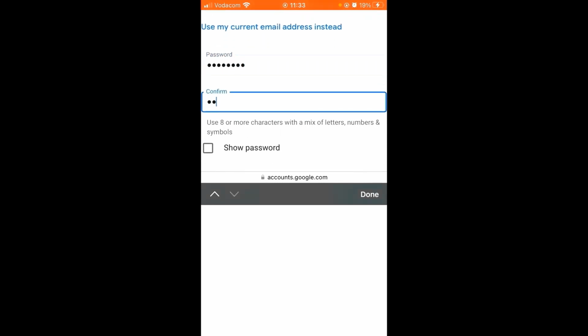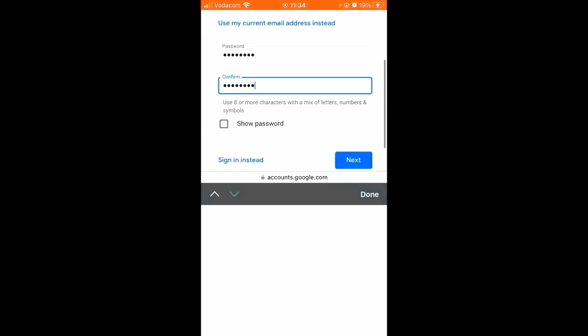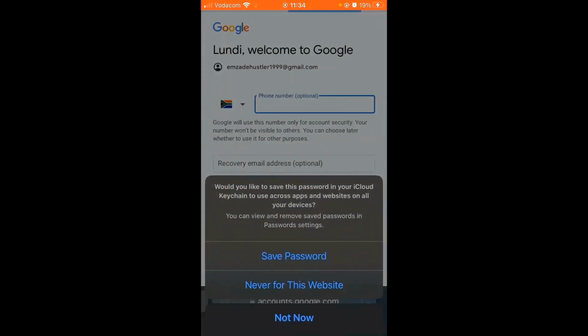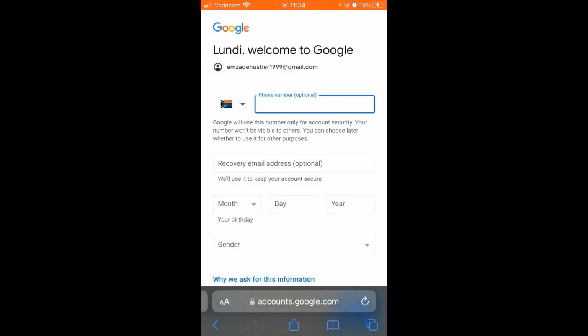Then you must confirm your password again. You can click the show password button, and then it will show you how your password appears, so that you will be able to remember it. So make sure you remember your password, guys. Write it on a piece of paper, okay? So let's click next now. It's up to you if you want to save the password. Let me just save mine because this is my phone.